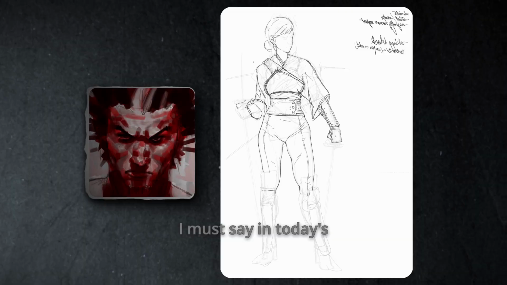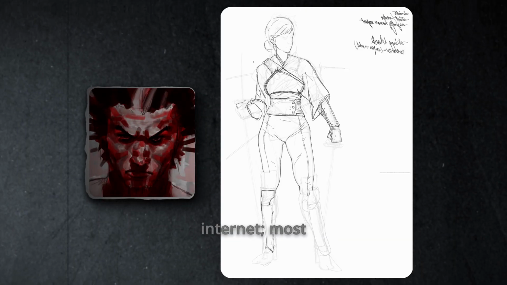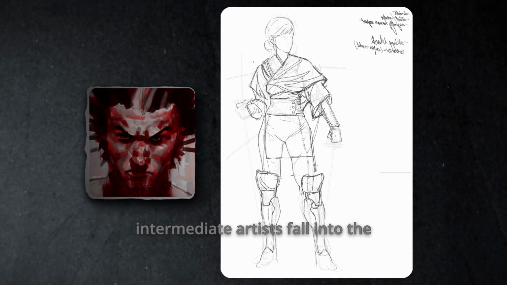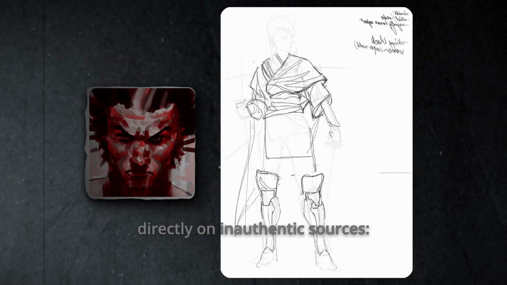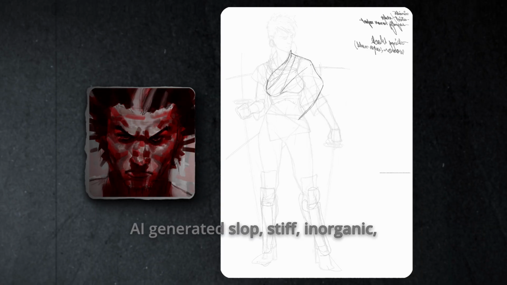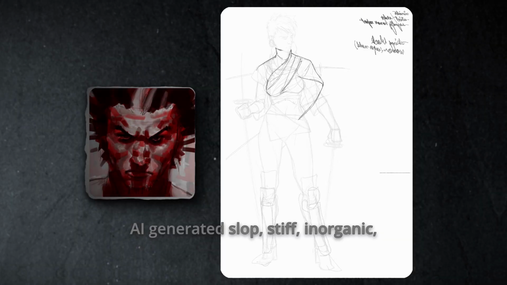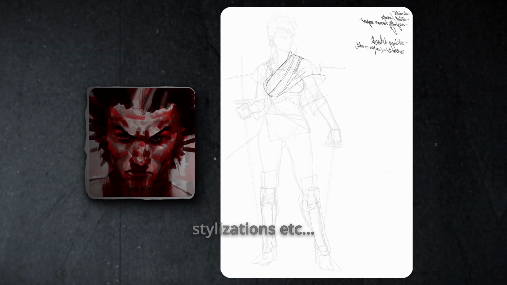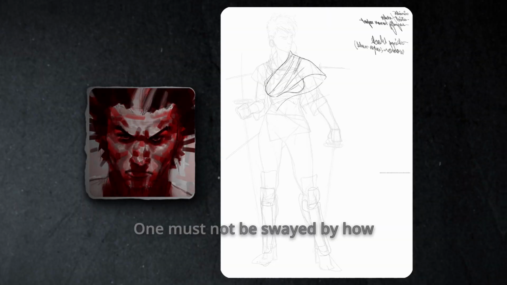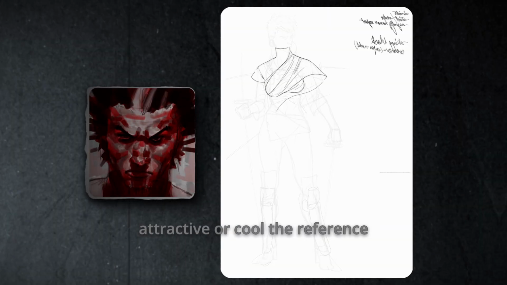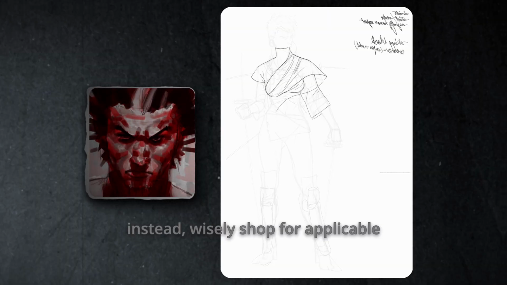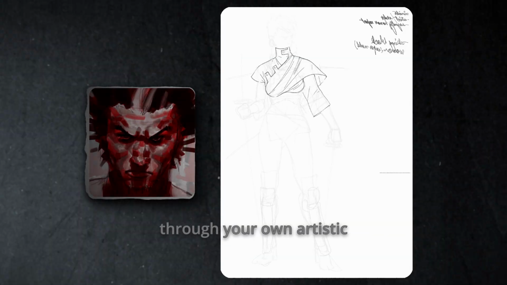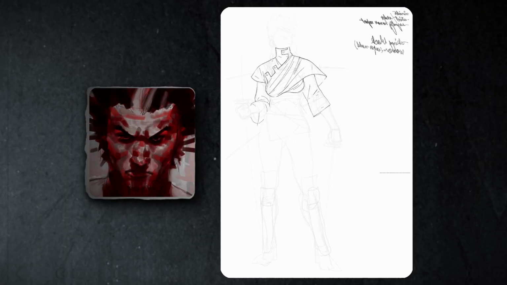I must say, in today's hive mind, AI-powered internet, most beginner, junior, and even intermediate artists fall into the error of depending directly on inauthentic sources: AI-generated slop, stiff, inorganic, overtly unnatural, overly detailed, or poorly designed but well-recognized stylizations, etc. One must not be swayed by how attractive or cool the reference image looks. Instead, wisely shop for applicable information that is translated through your own artistic sensibilities.